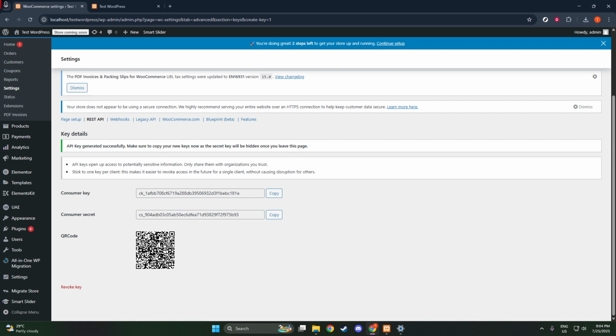And just like that, you've successfully created an API key for WooCommerce. Remember, this key is for demonstration purposes, and we'll be deleting it after this tutorial.